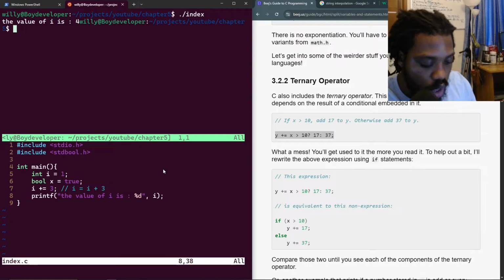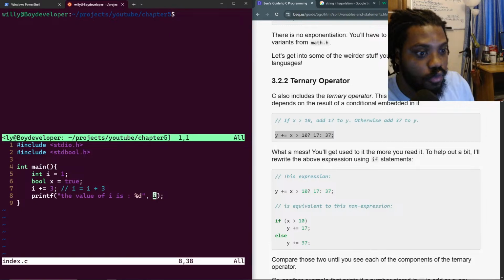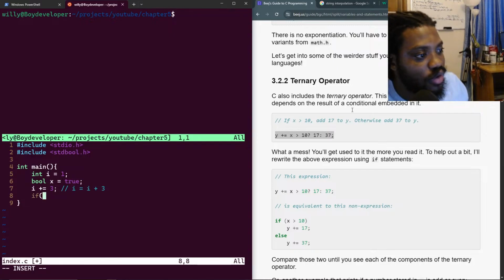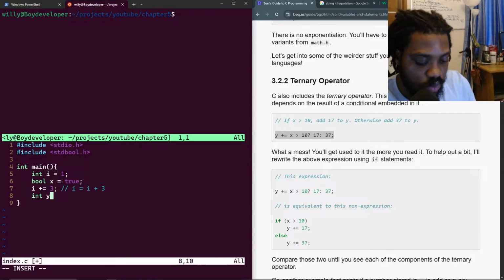I'll quickly clear the terminal here, move back to Vim, and then move into insert mode. Let me escape this. Let me exit that. I just want to clear that line, and then I'll type here, writing the other form of this statement. First of all, we need to create a variable called y. So y is an integer. Let's set y equal to 0.